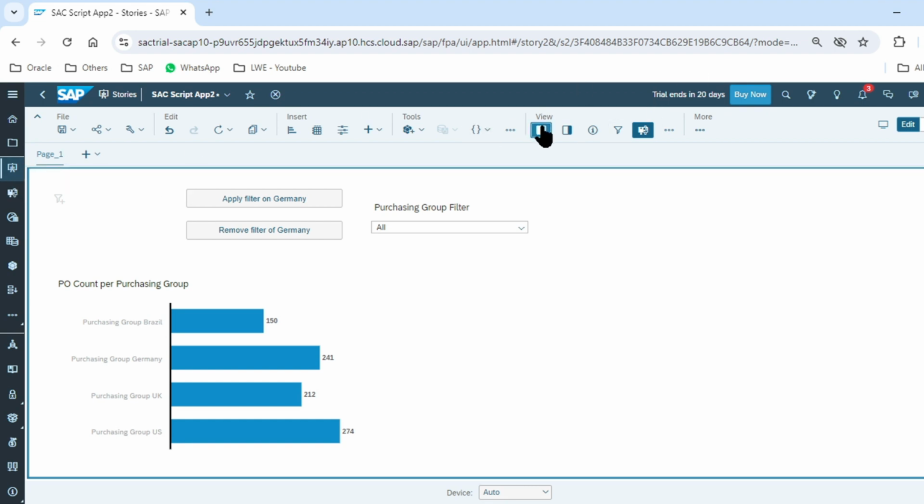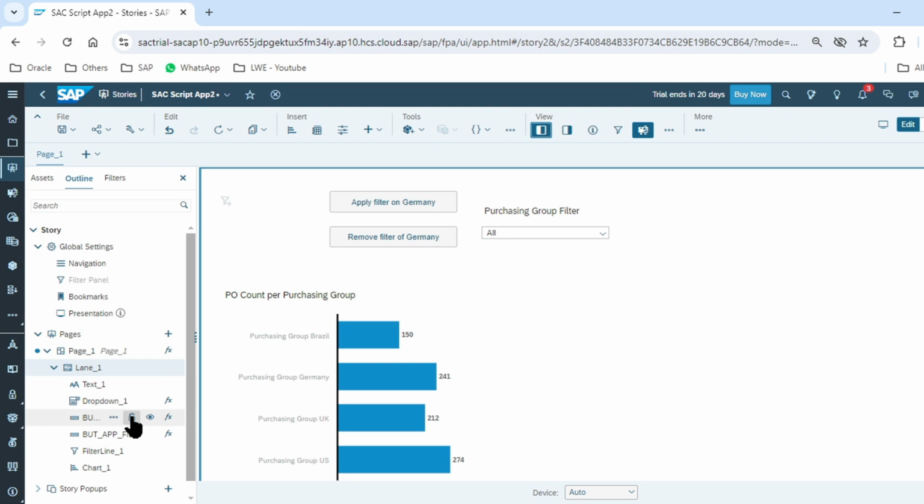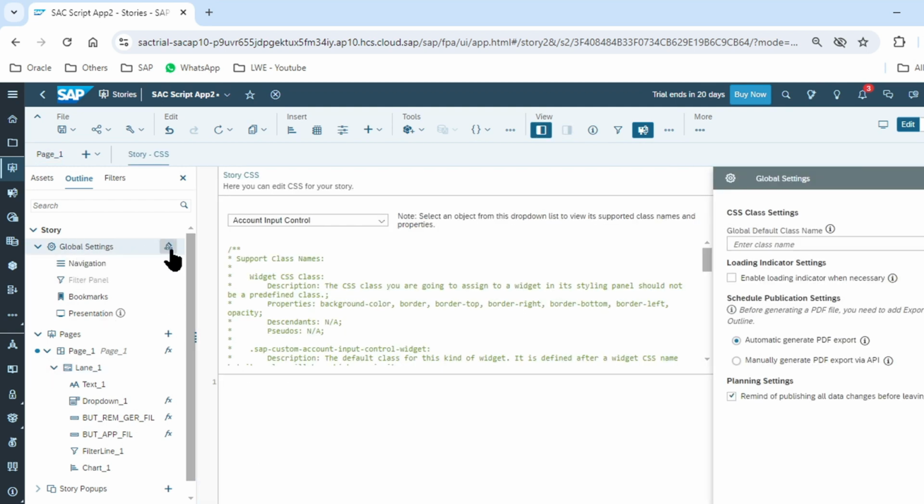First, go to the outline. Here it is. Previously, the CSS class was created right here under the canvas option, but now SAP has changed its setting, and it is placed at the global setting option. Here the edit CSS button is lying. We just have to click on this button, edit CSS, and now it's redirected to the scripting of CSS.